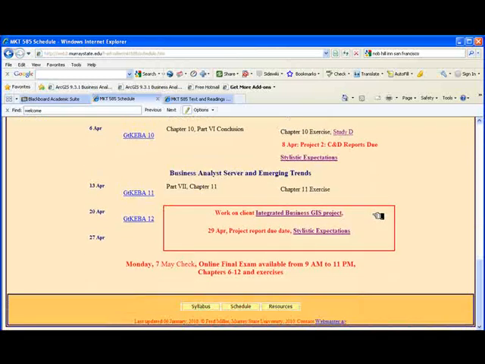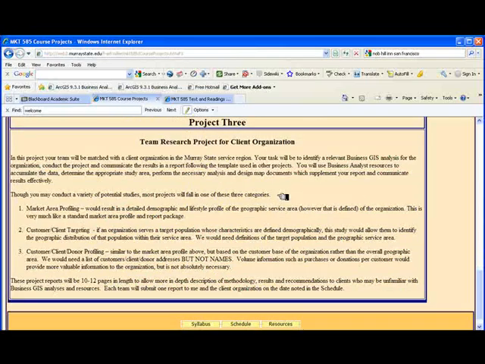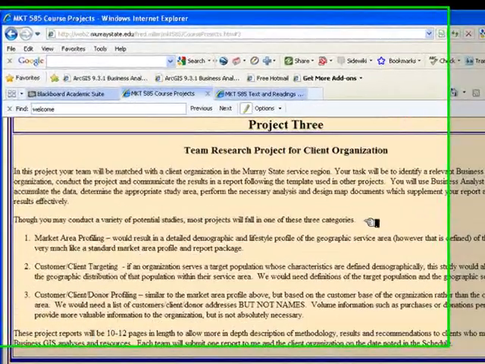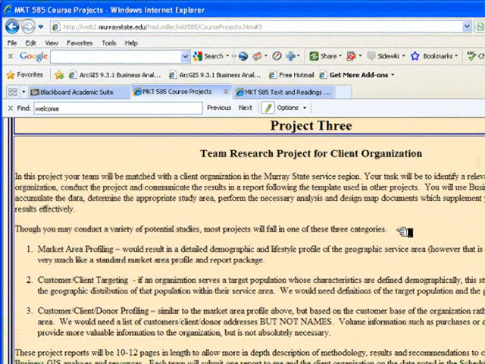Then at the end of the semester, you have one additional project, the Integrated Business GIS project, and this is going to be for a client organization. What we're going to do is try and identify 2 to 3 client organizations, either organizations on campus or in the community, that can benefit from what we're doing with Business GIS, and then perform some work for them.